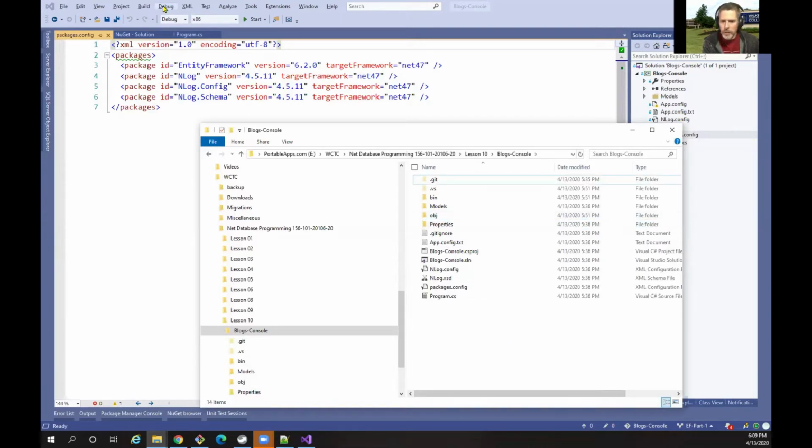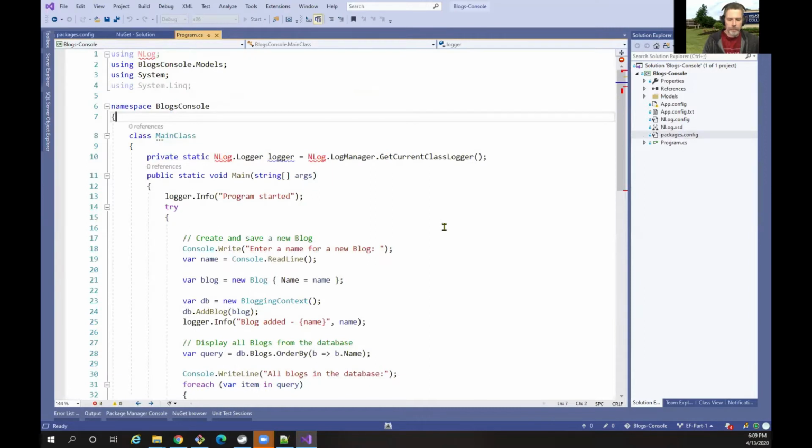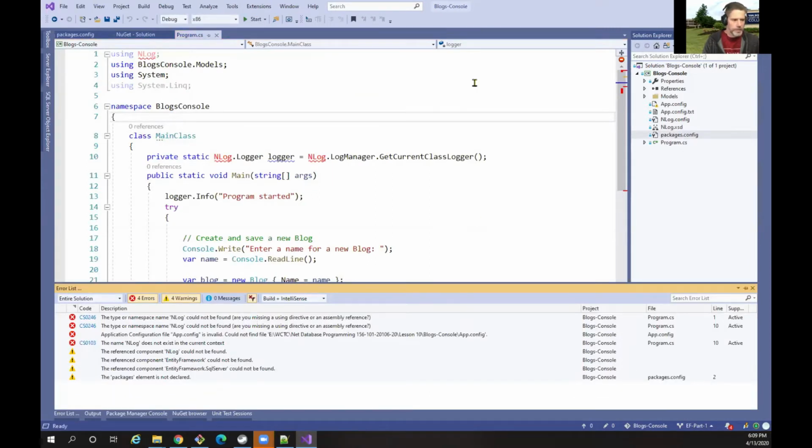So now if we try to build this again, build, rebuild, we should see that it tries to restore the Nuget packages. And let's see if that happens. Go back to our program here. Okay, so we're still getting this problem. So something's a little bit goofed up with Nuget in general, where it's telling us that it's not able to find anything.